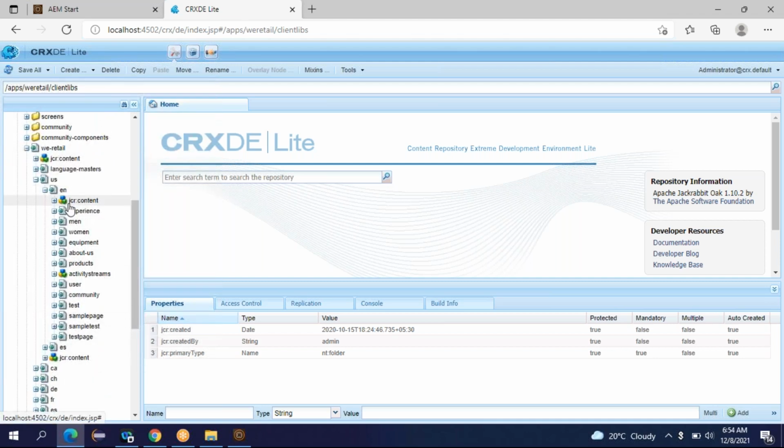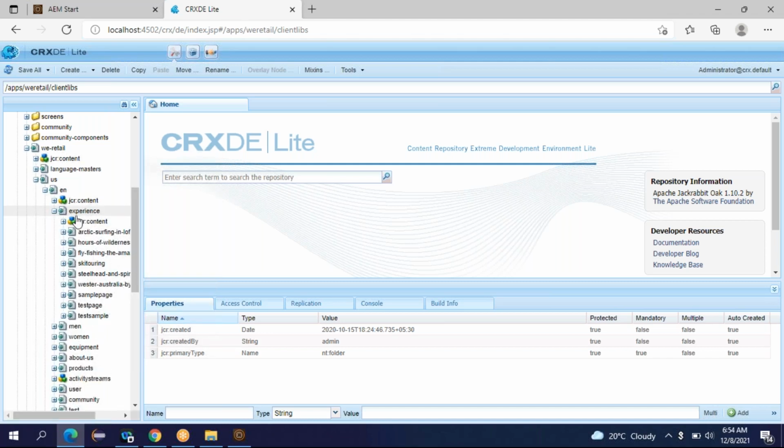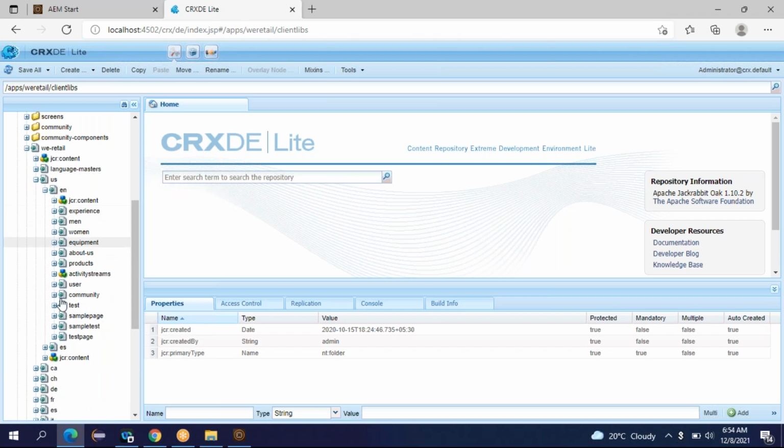Under EN you can see experience, men, women, about us, and if I expand experience, I can see some more pages. So under EN I need to create all the other pages of my website which will have content in English. Similarly, under ES I need to create all the other pages of my website which will have content in Spanish. So this is your root page, W Retail.